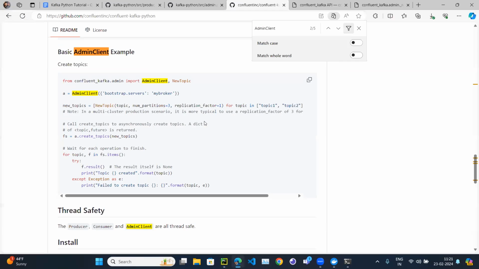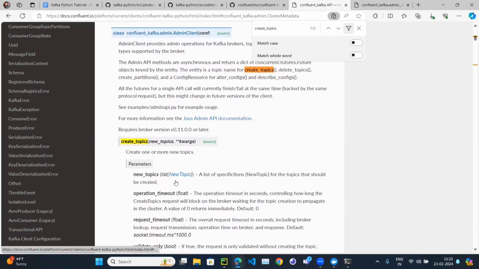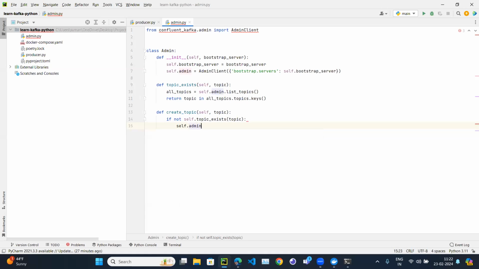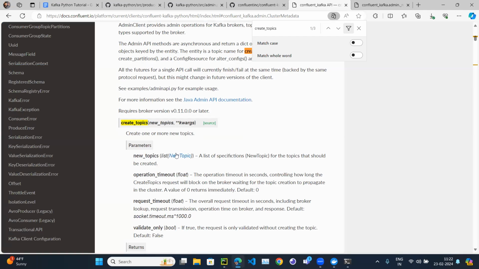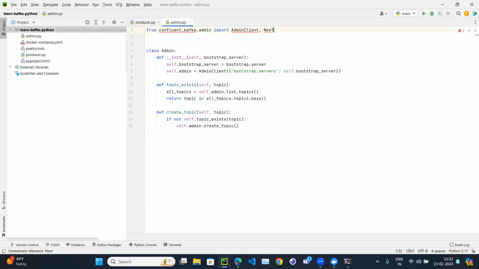So how to create a topic? To create the topic, we have one function called create topics, which is going to take a parameter called new topics. So self.admin.create topics. It is going to take a parameter called new topics. And what is new topic? If you click on it, new topic is also something we have to import. So from confluent kafka dot admin import NewTopic. So let's import NewTopic.